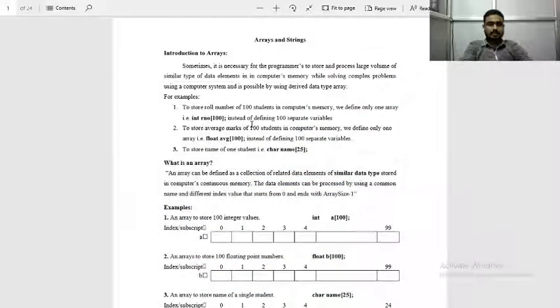Okay, one by one. What is an array? An array can be defined as a collection of related data elements of similar data types. I am again telling you that it is a collection of a similar data type. You only store the integer type when you define an integer array. If you want to store the floating type, then you have to define the array as a floating type, and it is stored in a contiguous memory allocation.